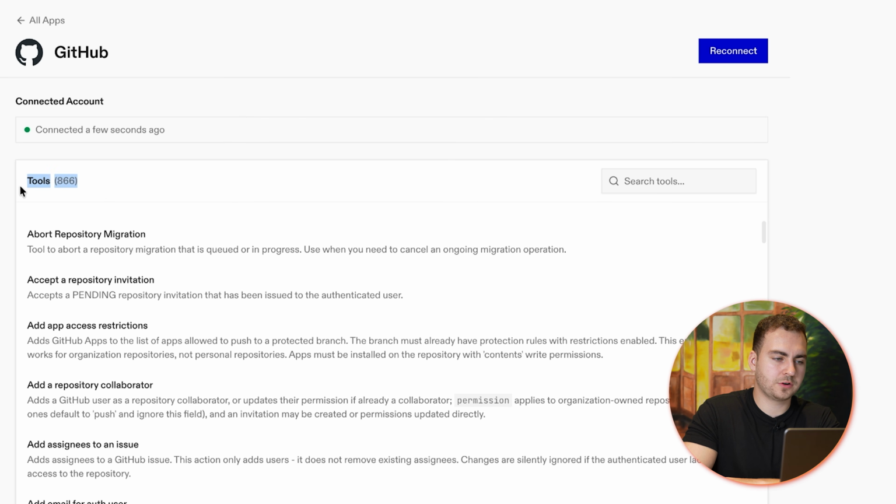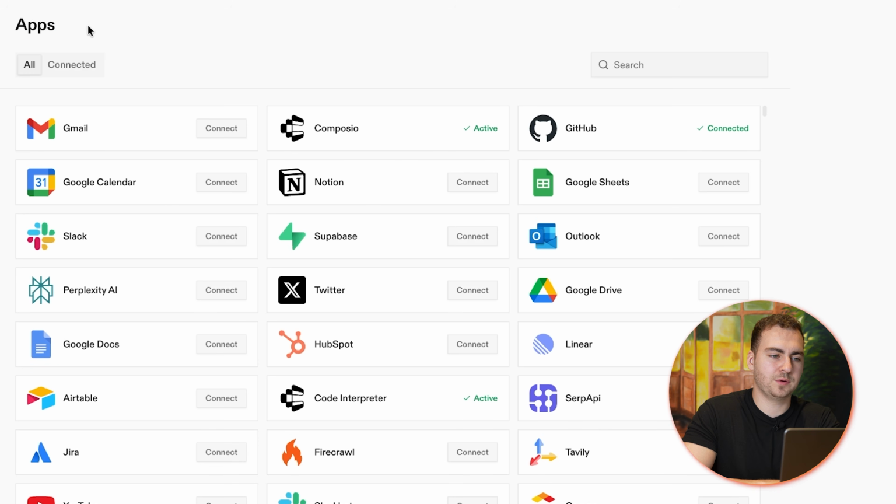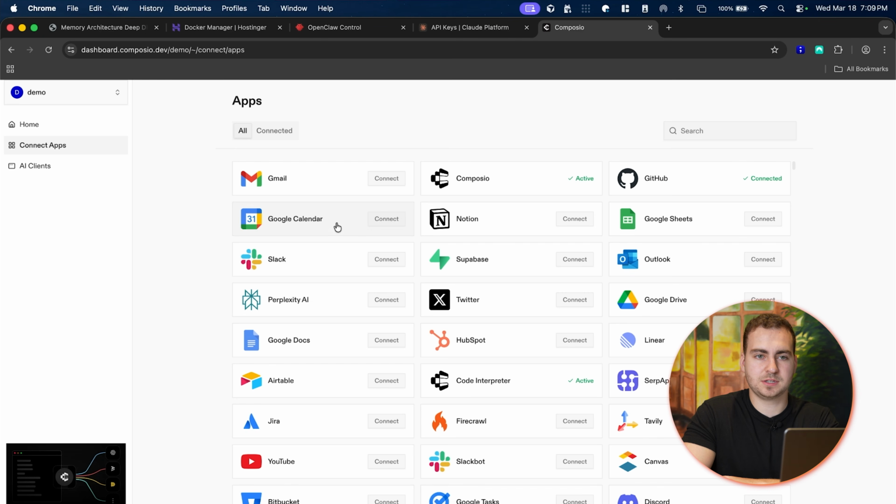You can see there are 866 tools for GitHub. It's now loaded all of them because we've authenticated, and we can connect a bunch of other integrations as well if we want to. And again, if you use the Google integrations, it's all handled. You won't get timeout errors like you would otherwise.